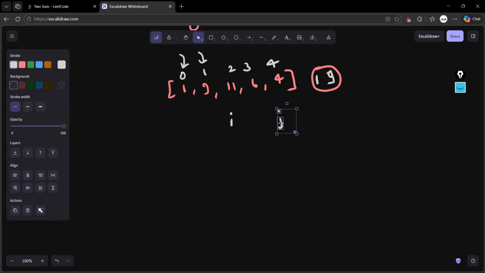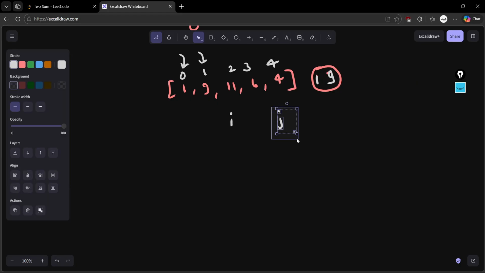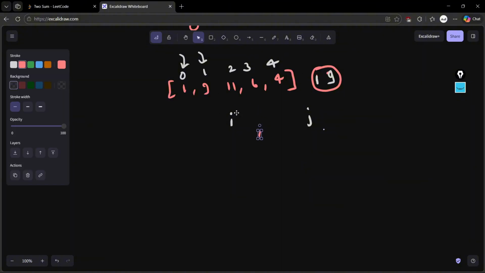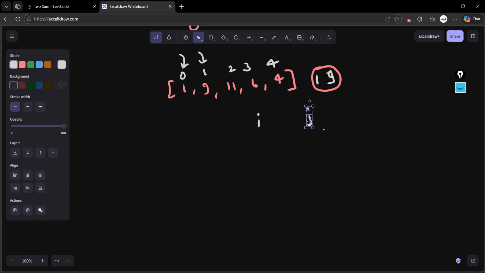So again we will increment j, and we will check if 11 plus 4 is equal to 19. It is not, because it's equal to 15. So we will again increment j, and since it is again out of the array, we will increment the I pointer by 1, and then place the j pointer at position I plus 1. Currently I is at index 3, so we will put j at index 3 plus 1, that is, index 4.